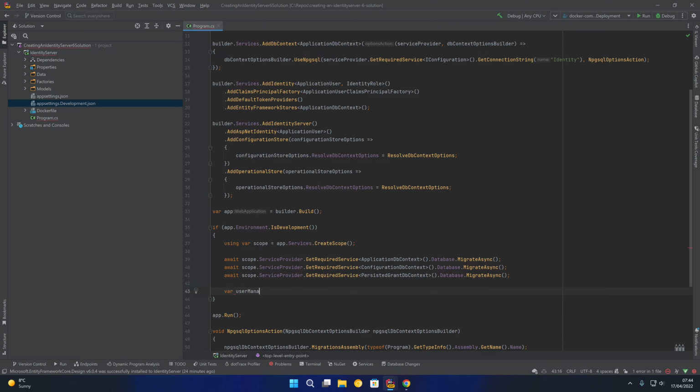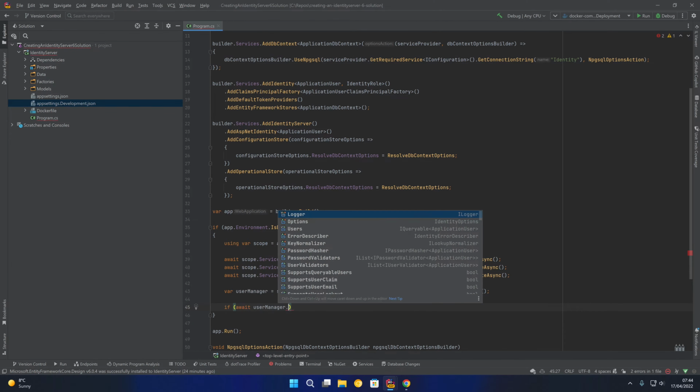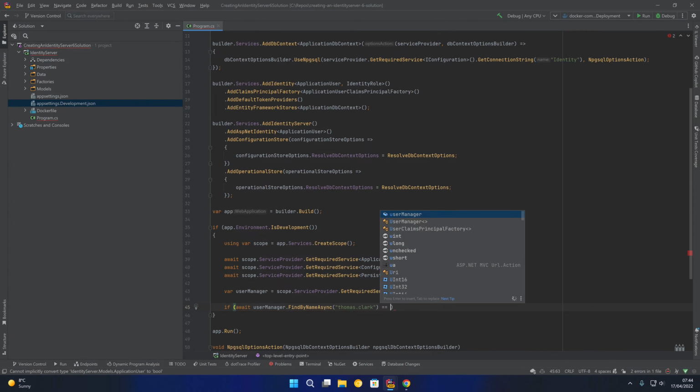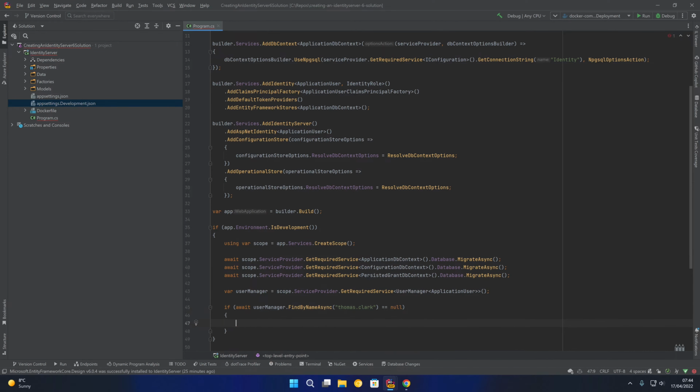Next up, we can say var user manager equals scope.serviceProvider get required service, and we can say user manager with our application user type. And this user manager will allow us to essentially interact with the user store for ASP.NET Core Identity. So what we're going to do is say if await user manager dot find by name async, and I'm going to create a user with a username thomas.clark. Feel free to choose any username that you like, perhaps your name. And we're going to say if that equals null, then we're going to add a user into the database.